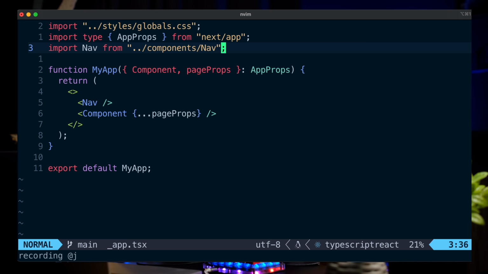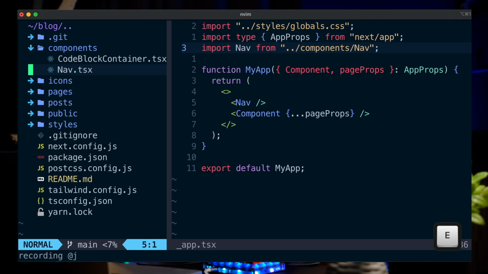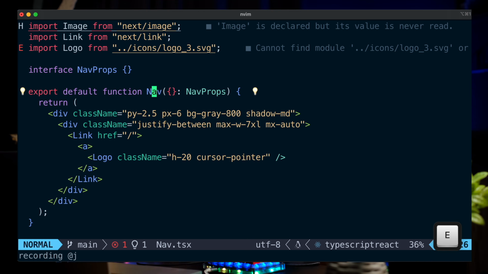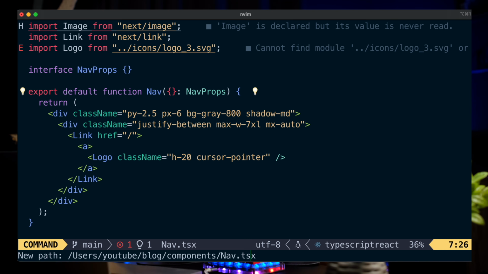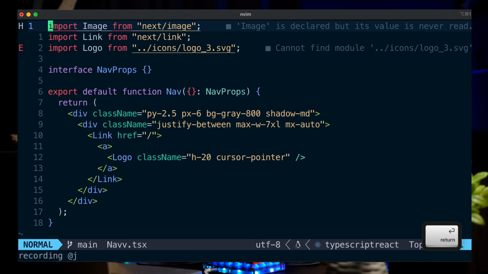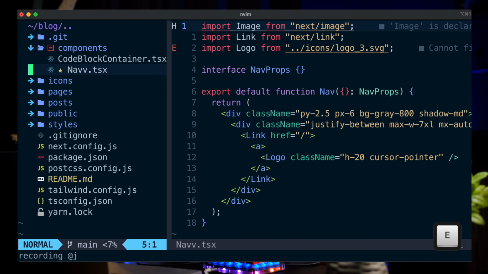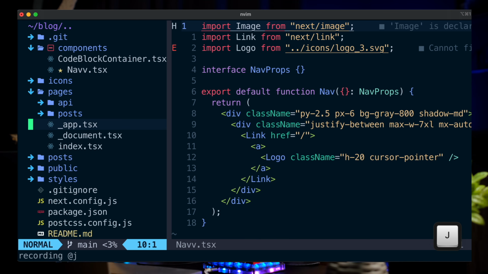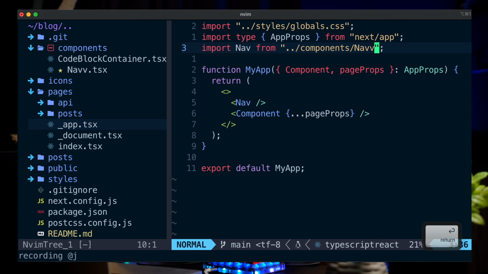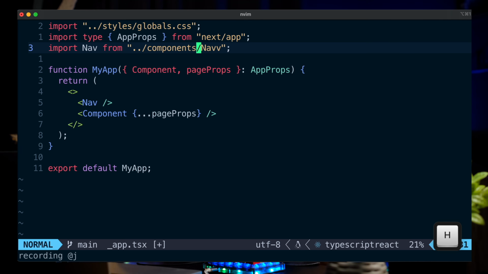I want to also show you the TypeScript file rename functionality. So if I go to the File Explorer and go to nav, and I want to rename the file, I can do leader RF, and then let's do nav with 2 V's here. And then if I go back to the pages_app.tsx, you're going to see here that in the import we get the nav with 2 V's, which is awesome.